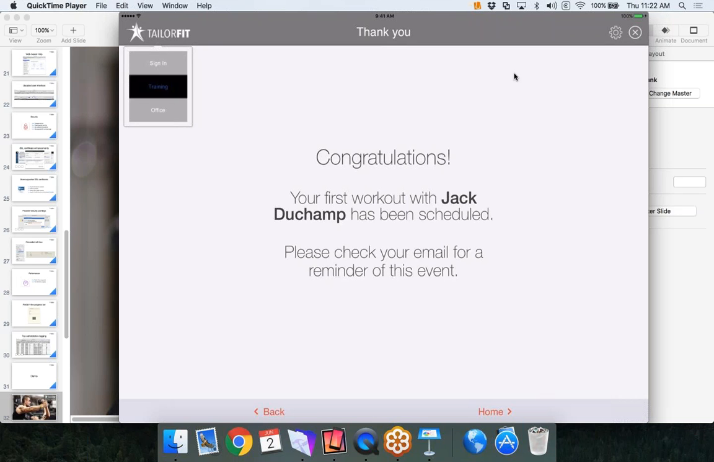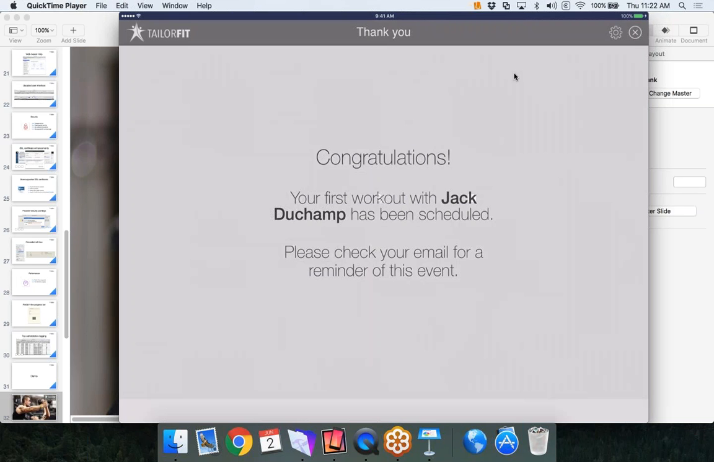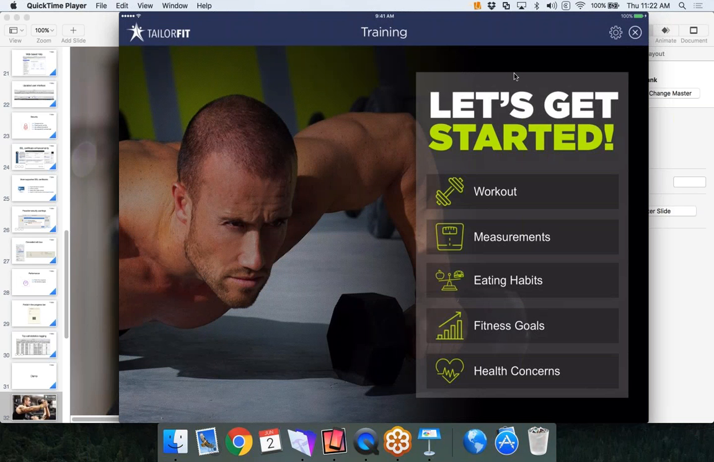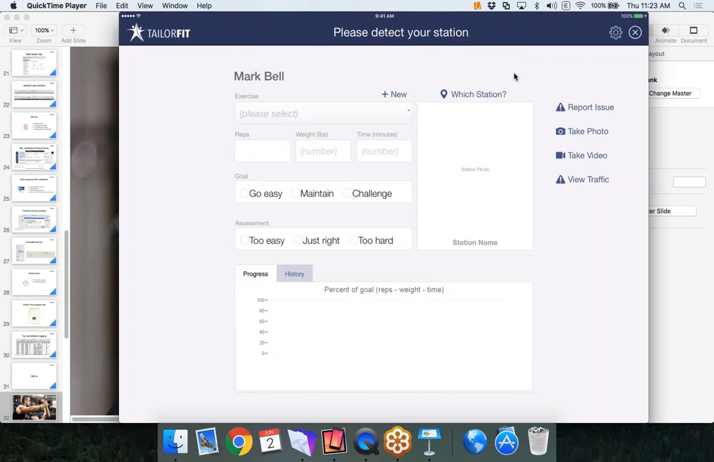So for the trainers, they created a separate interface that they work with whenever their client arrives at the fitness center. So the trainers are provided with a new workout view. So you can see that when I tap on it. And this gives information about Mark Bell, which is the client that came in, and all the work he's doing.